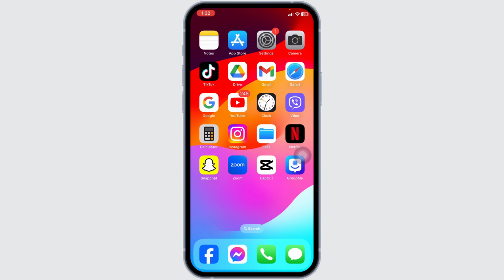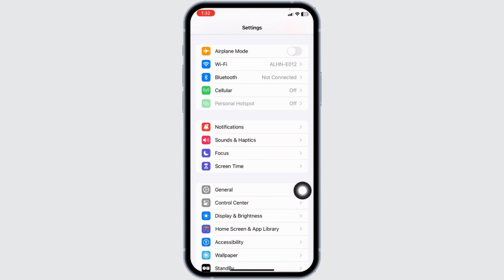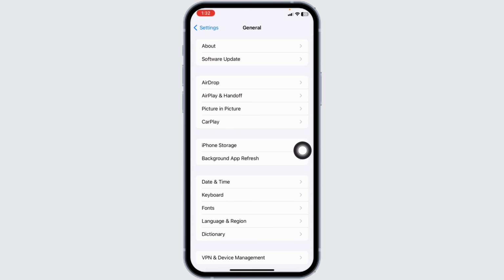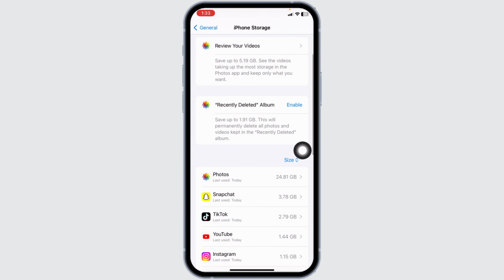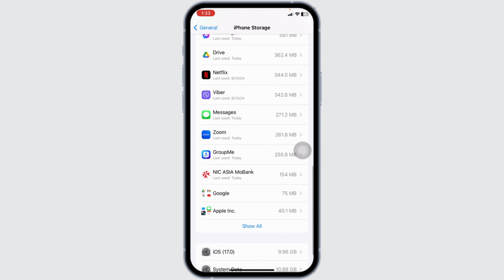Solution 2. Clear cache for the app. For that, launch your settings, scroll down, navigate to the option of General, head over to the option of iPhone Storage. Here you're going to find different apps that are installed in your device. Make sure you have enough storage. If not, you can delete the unused apps.